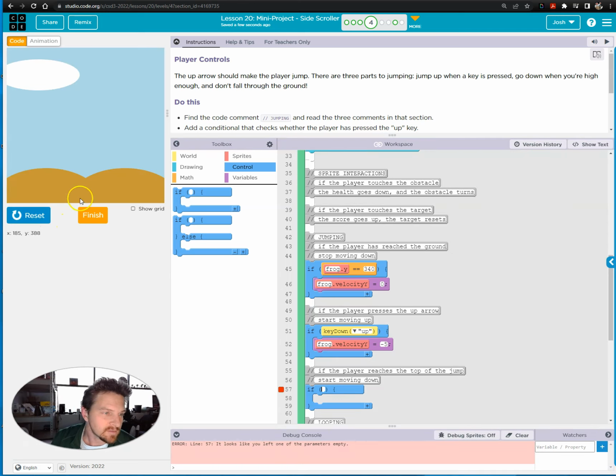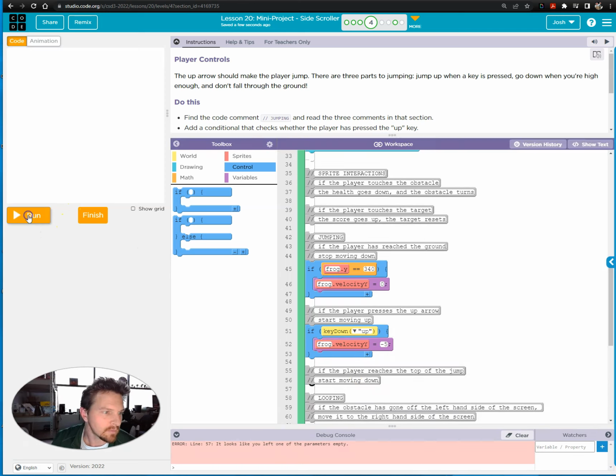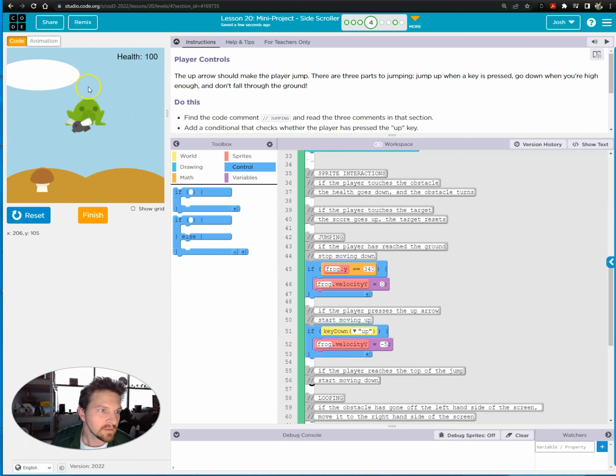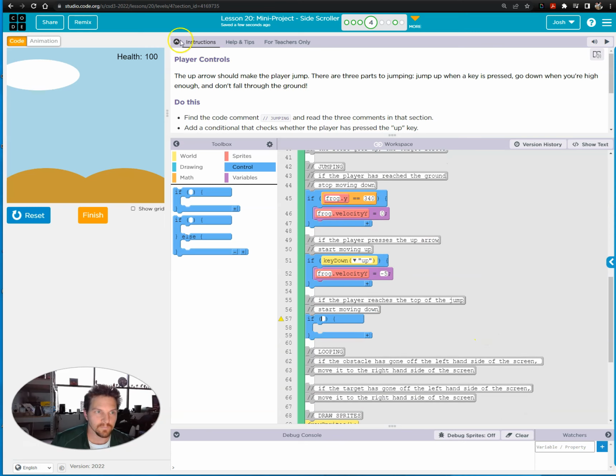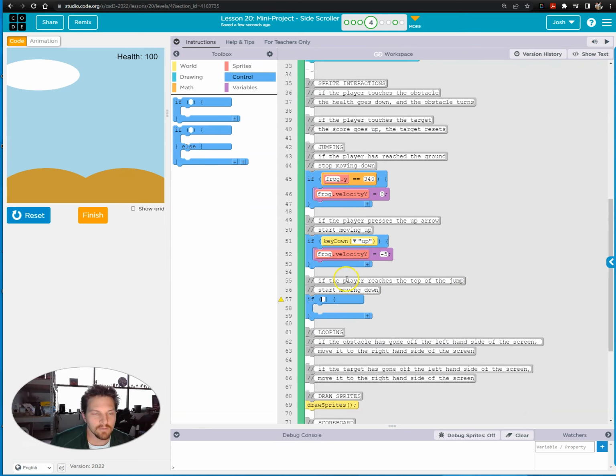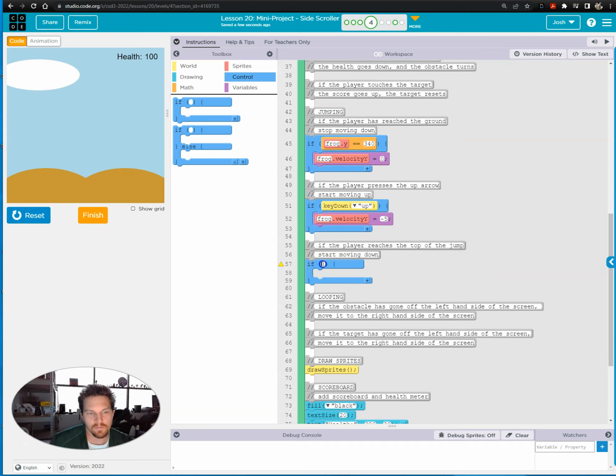So let's say right there. I look at this spot right here. If I want the frog to go that high, then it's about, let's say 70. Okay? So now I do my if statement. If the frog's y position, so frog dot y, is equal to 70.